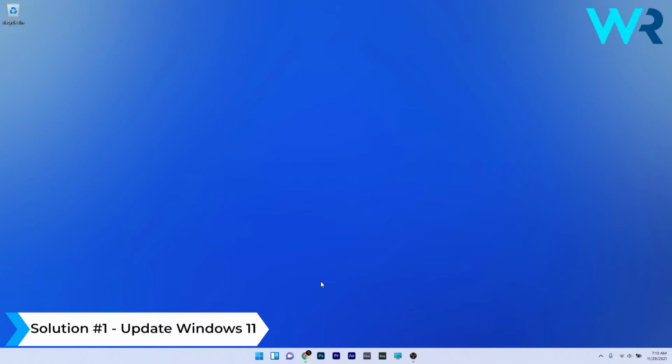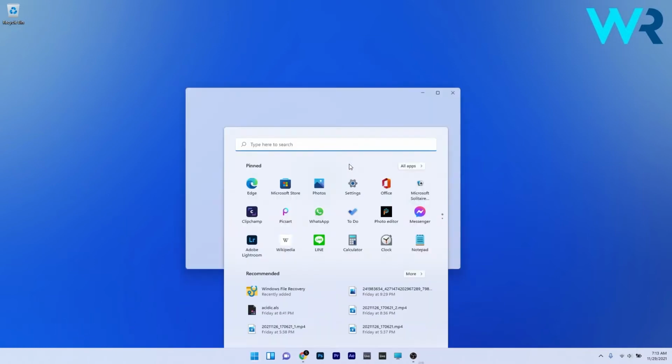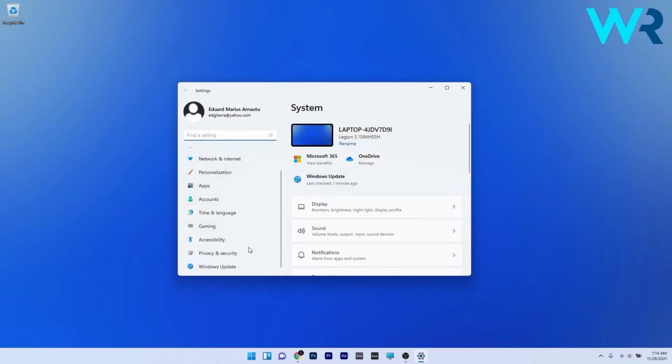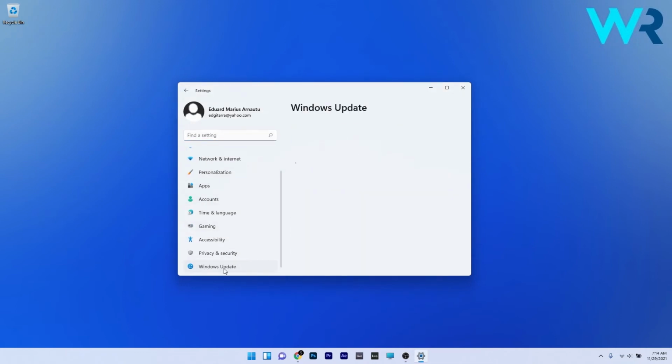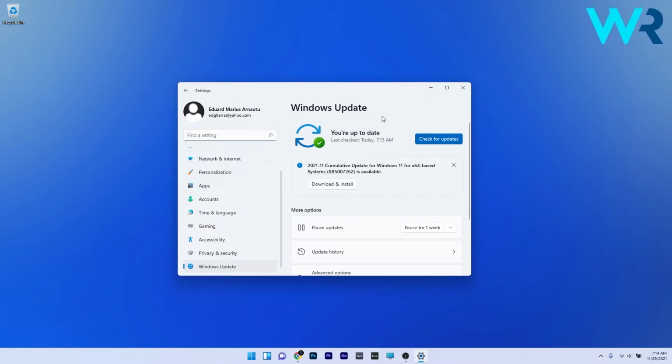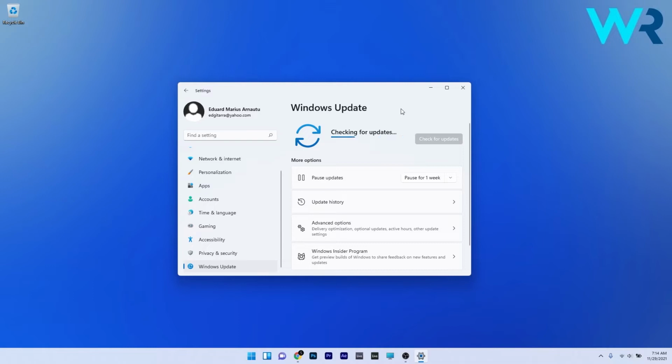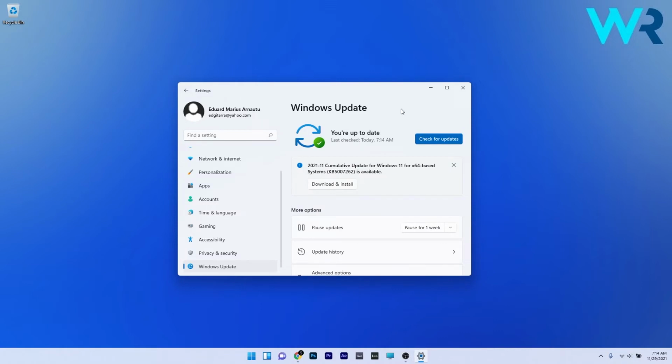Another useful solution is to update Windows 11. To do this, press the Windows button, then select the settings icon, and then on the left pane make sure to scroll down and select Windows Update, and then on the right side just make sure to click on the blue Check for Updates button. Now Windows will try to scan for any potential updates, and then you can install them, and afterwards just restart your PC to check if the problem still persists.